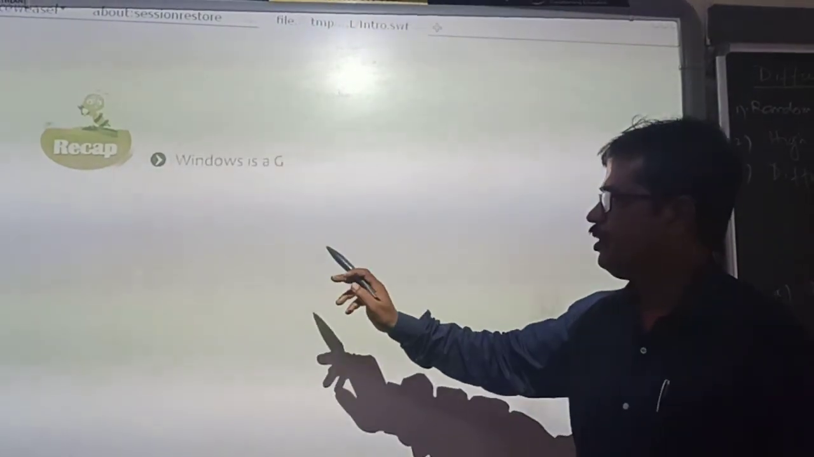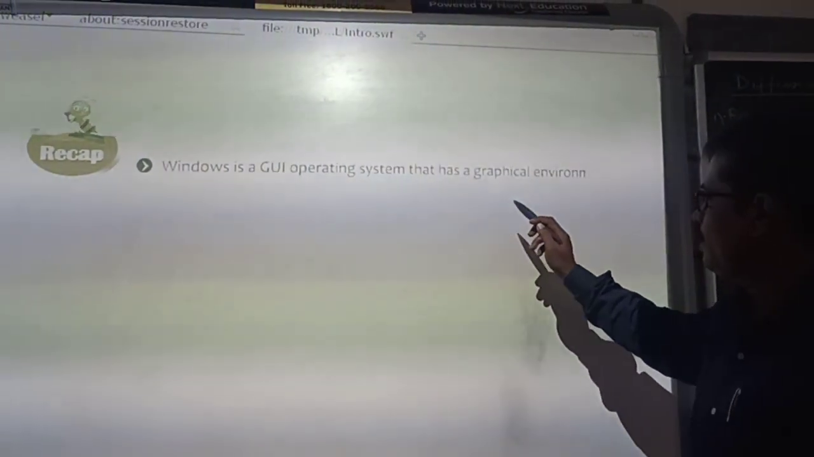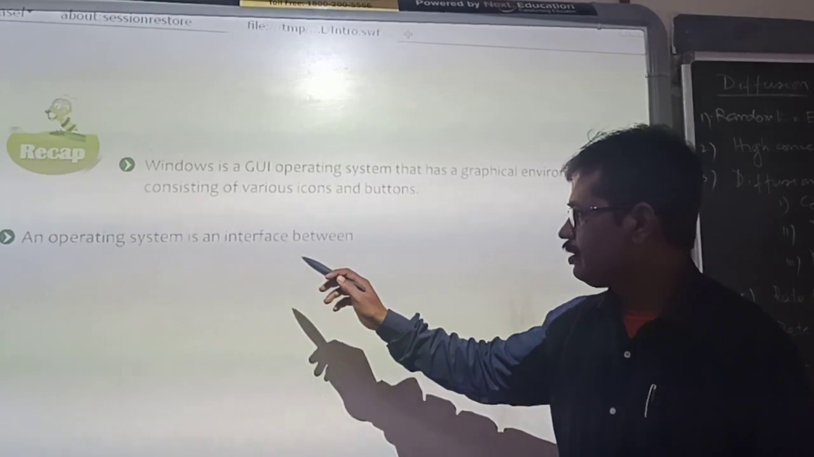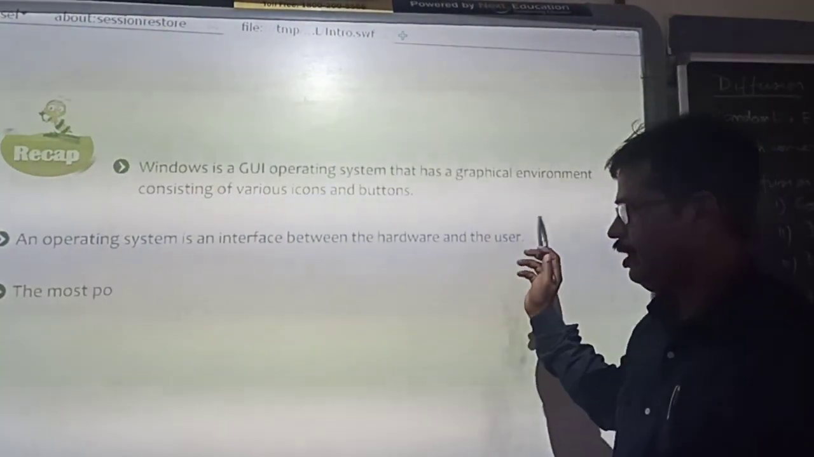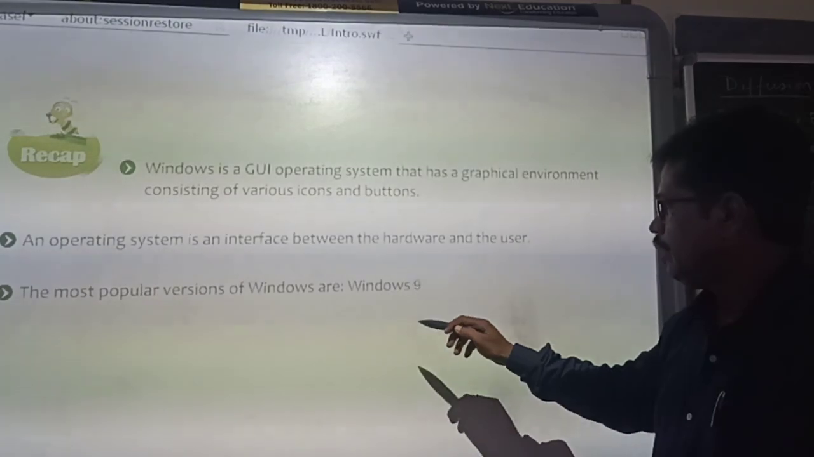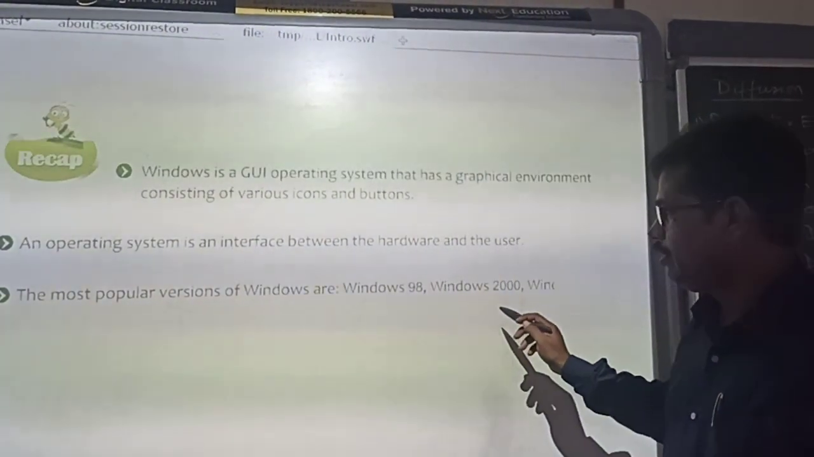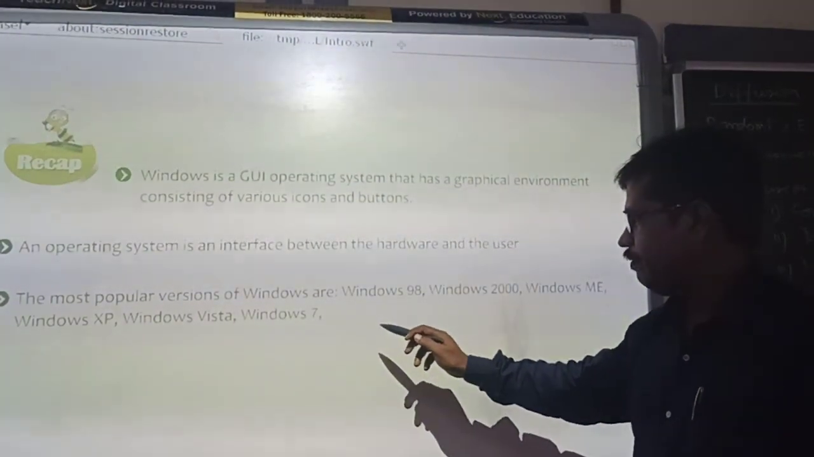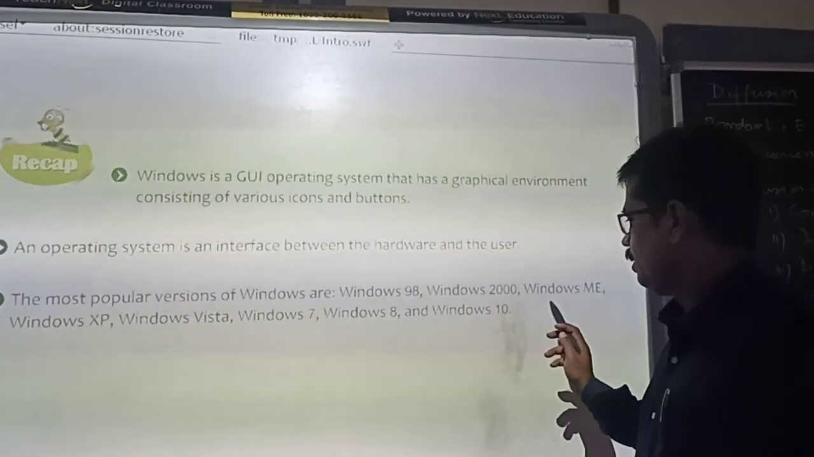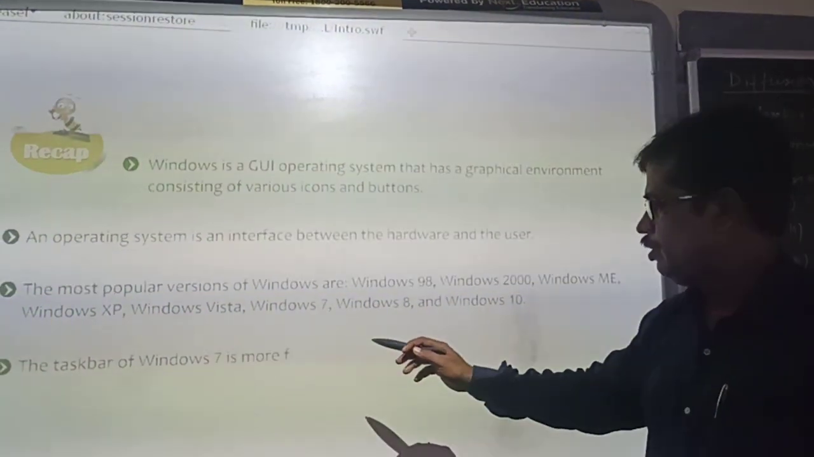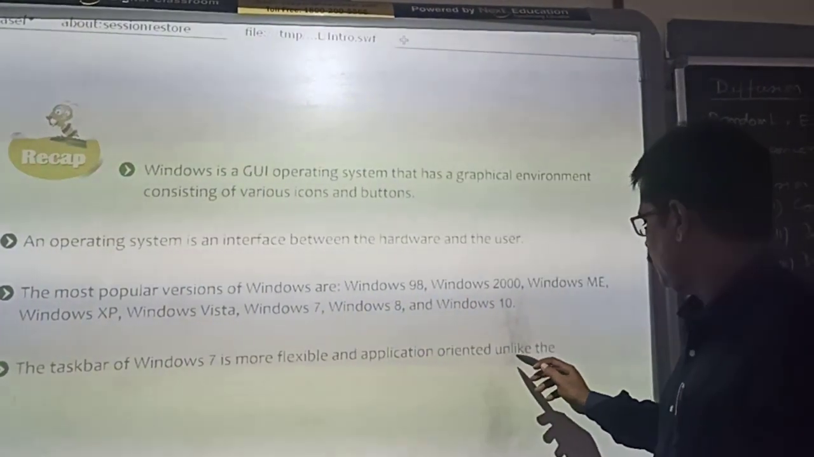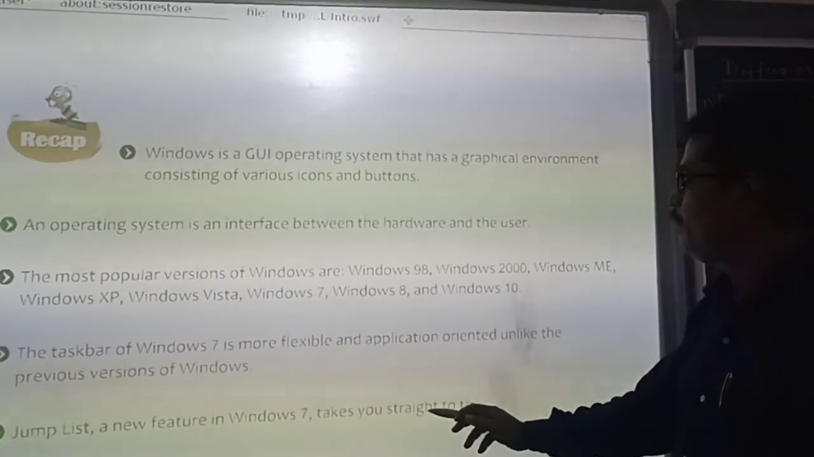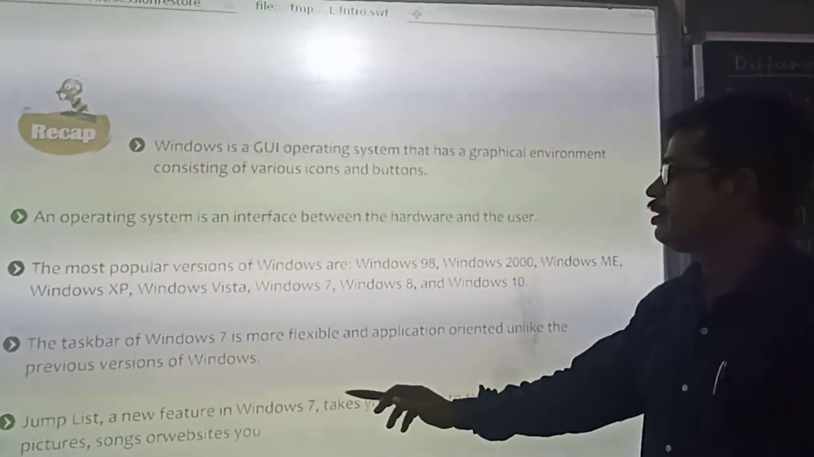Now let's see the recap of the chapter. Windows is a GUI operating system that has a graphical environment consisting of various icons and buttons. An operating system is an interface between the hardware and the user. The most popular versions of Windows are Windows 98, Windows 2000, Windows ME, Windows XP, Windows Vista, Windows 7, Windows 8 and Windows 10. The taskbar of Windows 7 is more flexible and application oriented unlike the previous versions of Windows. Jump list, a new feature in Windows 7, takes you straight to the documents, pictures, songs or websites you have recently visited.